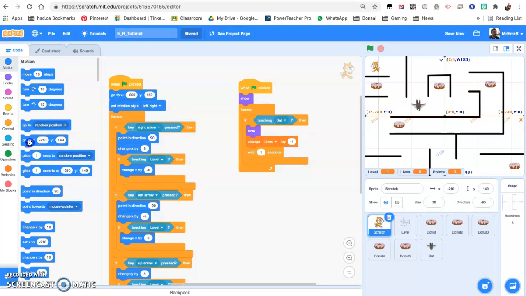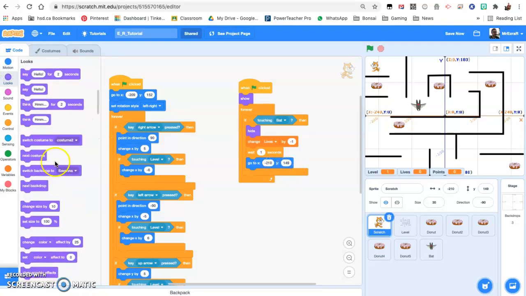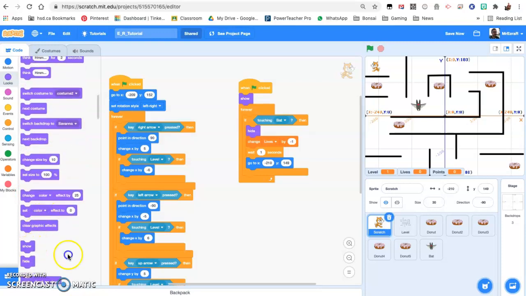Go to XY coordinate. Remember, a go to XY coordinate is basically an instant move to that spot. If you want to glide or move slowly to a spot, that's a glide block, which is over here. But go to just instantly puts you at that spot. So go to X -210, Y -149, and then we will reappear. So we'll go to show. That is all the code we need for this little bit.